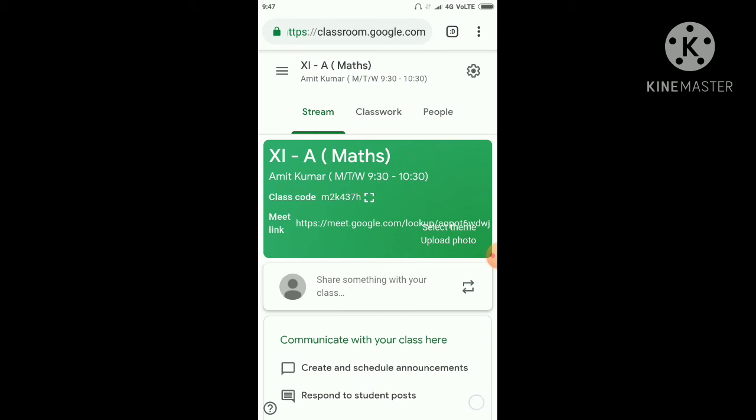Now the next is the class code. That is very, very important. This code you have to distribute to students. With this code they will join. I have made a separate video on how students join by the class code. So separately you have to give it to the students. And now this is the meeting link where you have to join.